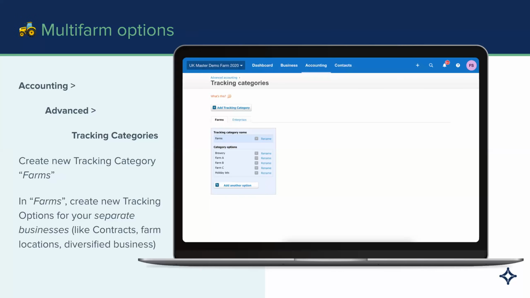The multi-farm is the last piece here that we briefly touched on. This is similar to the crops that we would have in the previous slide, but this one is setting up farms. So the tracking category would be called farms or enterprises or whatever we want to call it. But underneath that, the options that we've got there would set up separate farms within Figured.